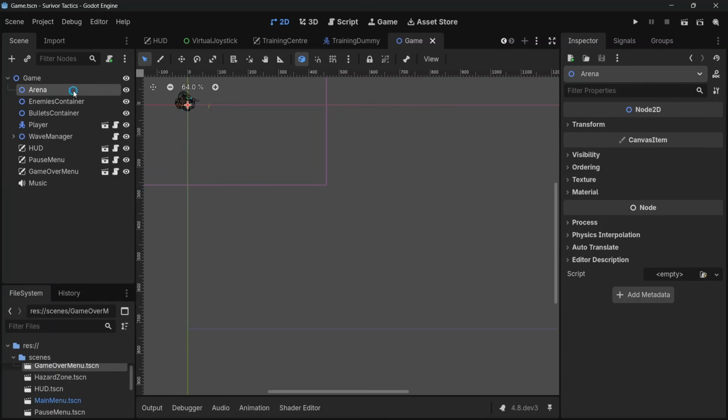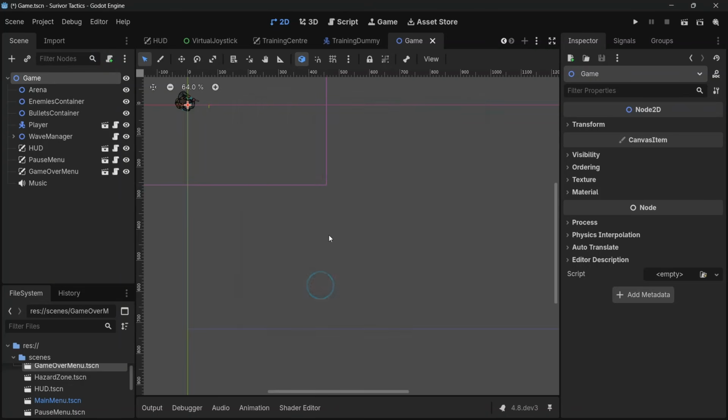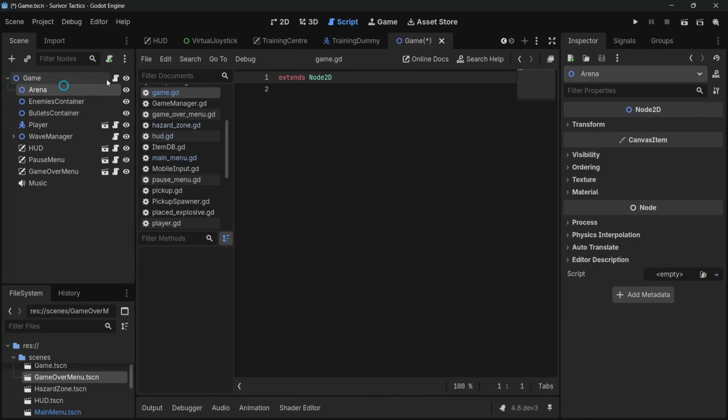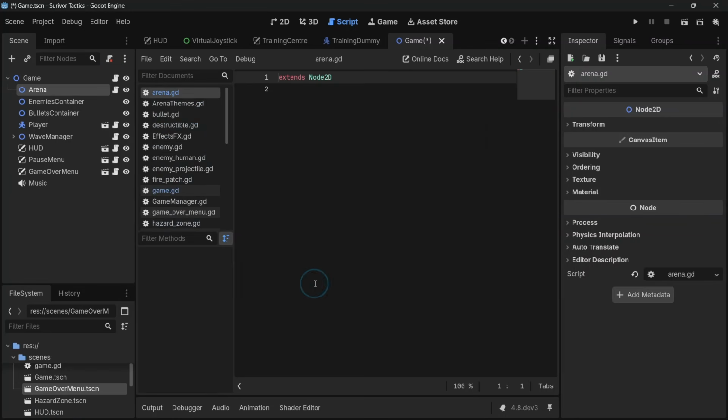Now, once that's done, let's come to Arena and Game. Arena and Game require scripts, so let's click on Create. And our Arena as well, click on Create. Then I just realized I'm saving these two scripts directly into the scene folder instead of the script folder.